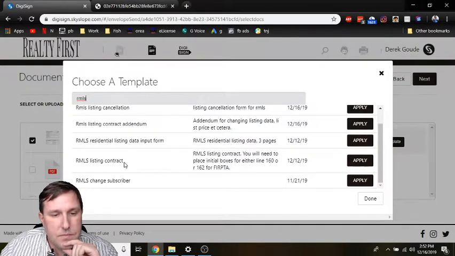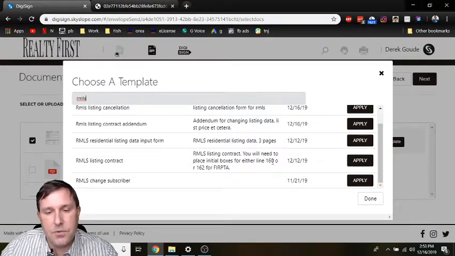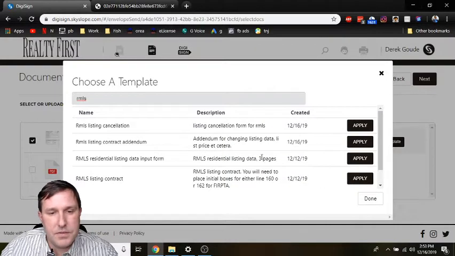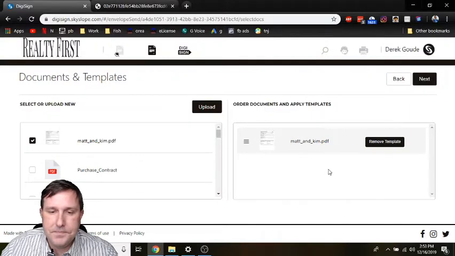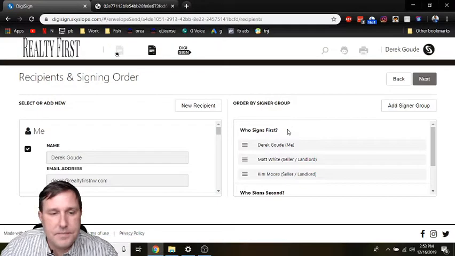The one little one that I want everybody to pay attention to is I do have the listing contract here, but I put a description in case they're a foreign person, foreign international, to adjust the initial blocks respective of what their situation is. So for this one, we'll click this, apply, done, and next.